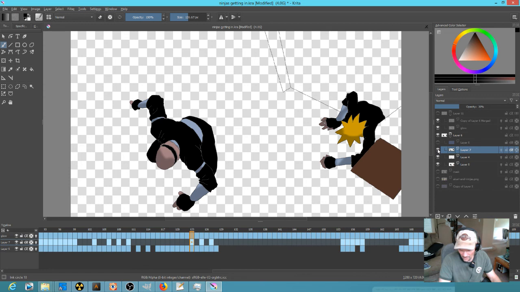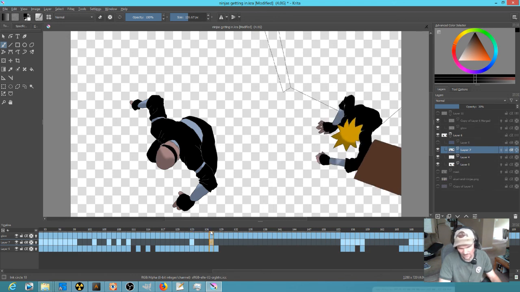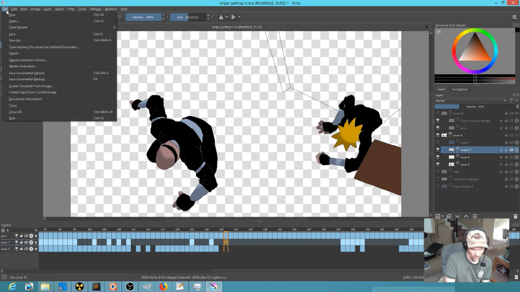Okay, maybe layer 7 is the shadow layer, so maybe if I remove this frame, duplicate it here, I think that'll do the trick. Okay, that solved it, so no problem. So I'm going to save the project and re-render, and we're going to do it the Krita way.